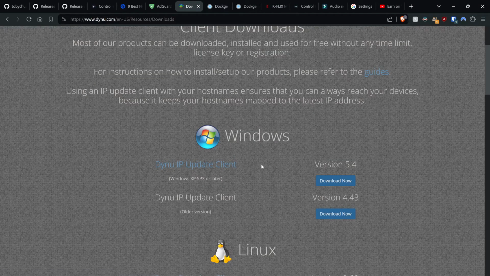Once you've downloaded it, you will sign in with your DYNU account username and password, unless you have, of course, set a different one, which you can do in the DDNS settings of the website you've created if doing that through here.